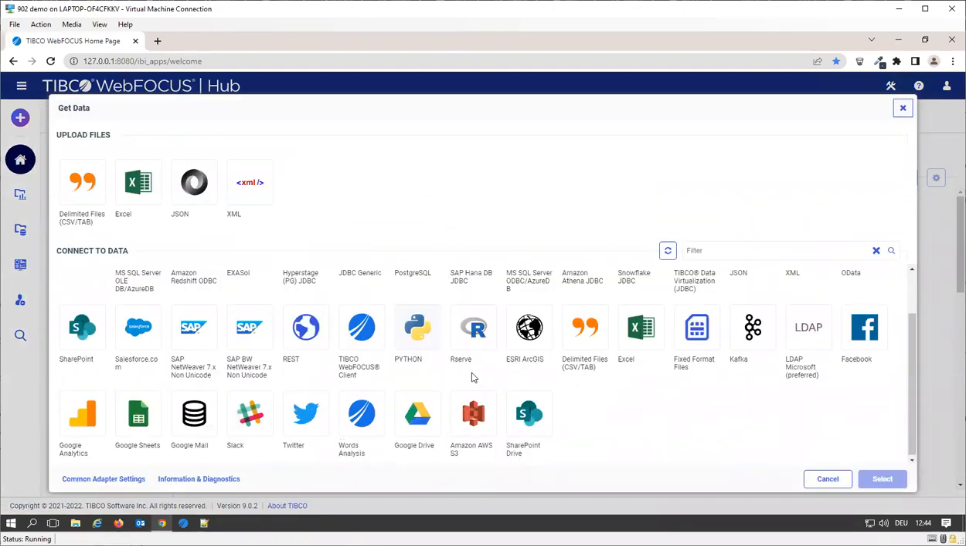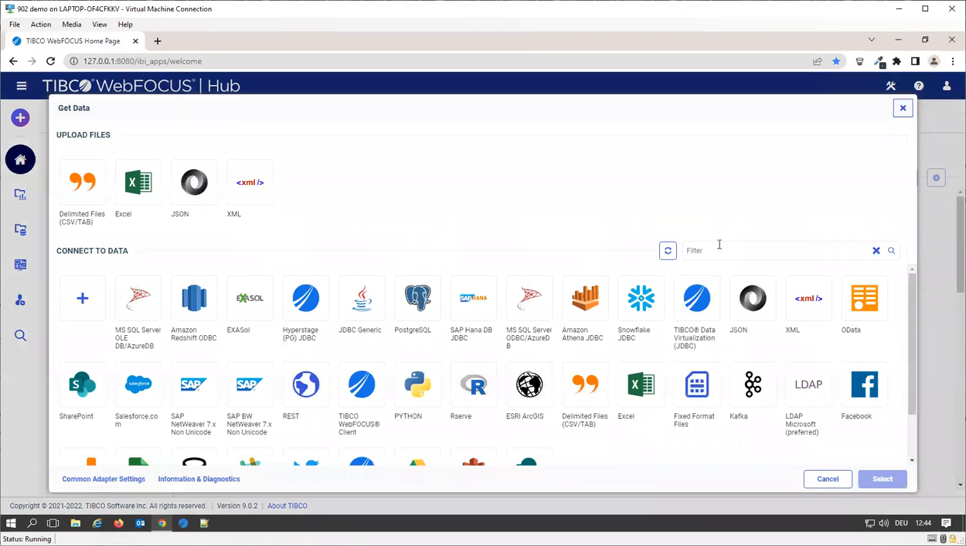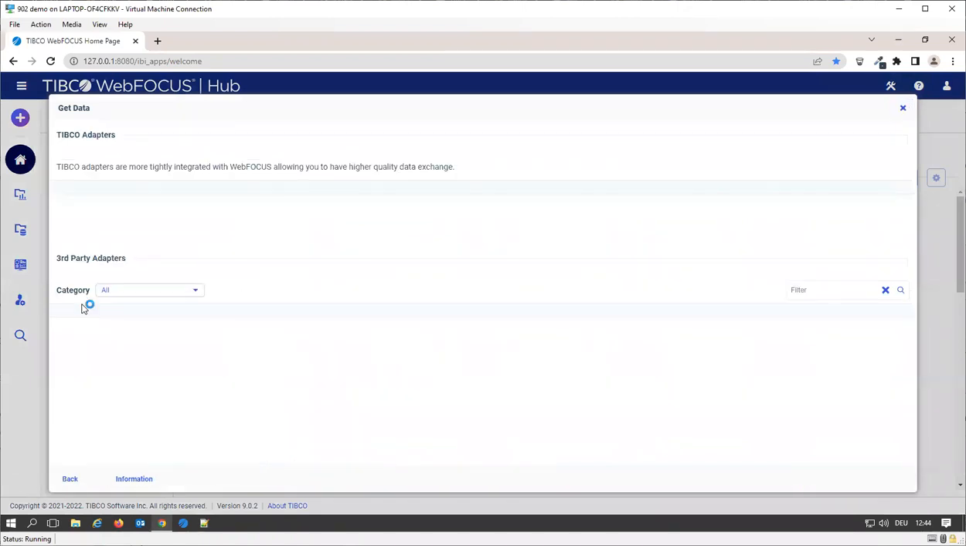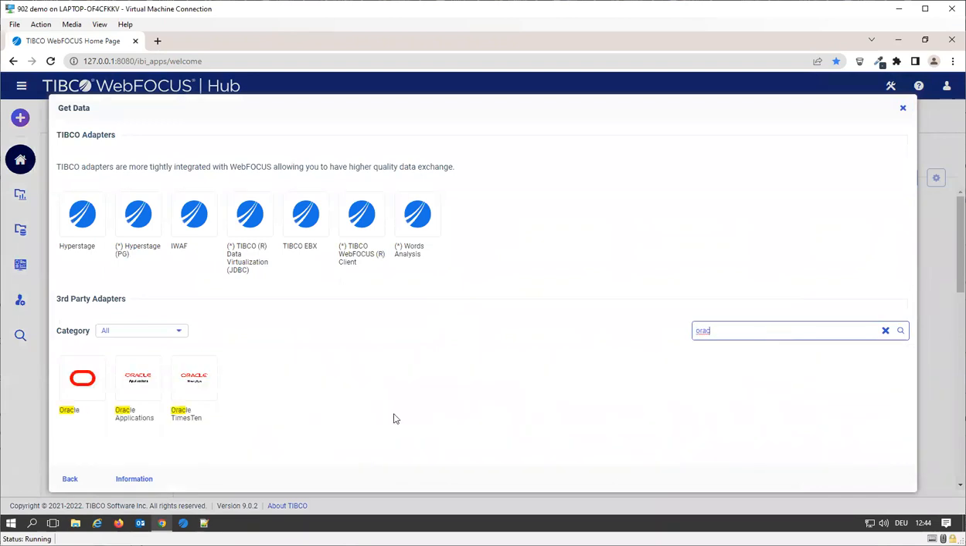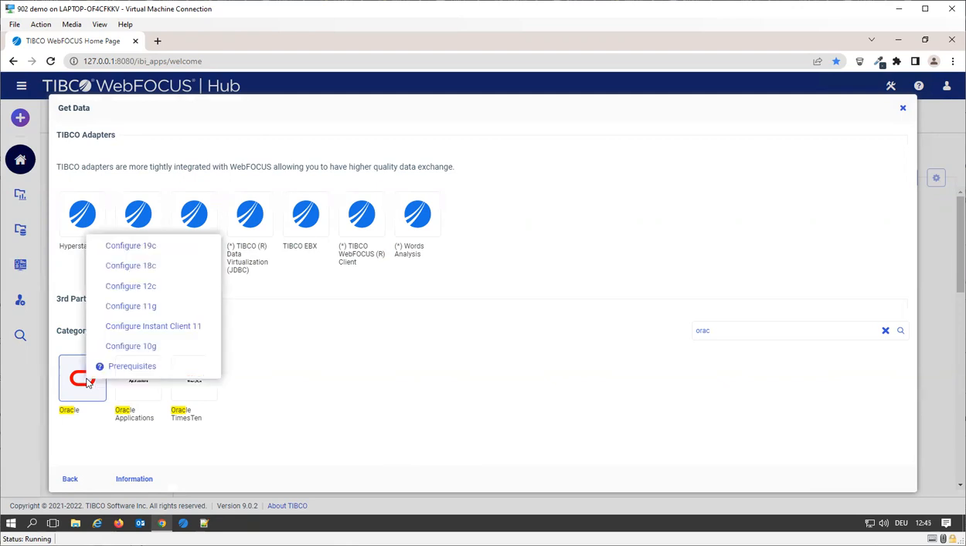To add Oracle to my list of already configured adapters, the only thing I need to do is, of course, add the adapter. To make it easier, I'm going to search for it. There's Oracle. To continue, you of course can double click on it, or if you need a specific version of Oracle configured, right click it and pick the version of Oracle you're looking forward to configure. So you can choose, for example, Oracle 12c or 19c, whatever you want to.